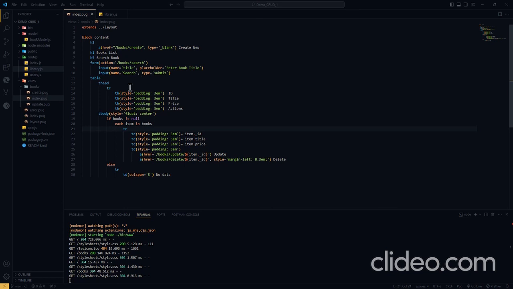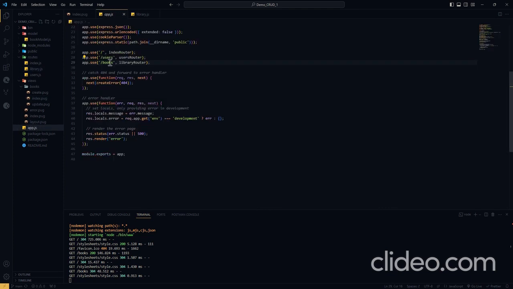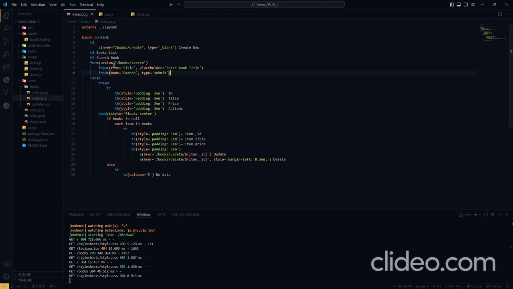The first thing we need to create is a little form with the search button. Here's my code. From the search book title to the submit button in the form, which links the action to books/search. The books here is the route that we have already set in the app. So we need to add a new search route here.